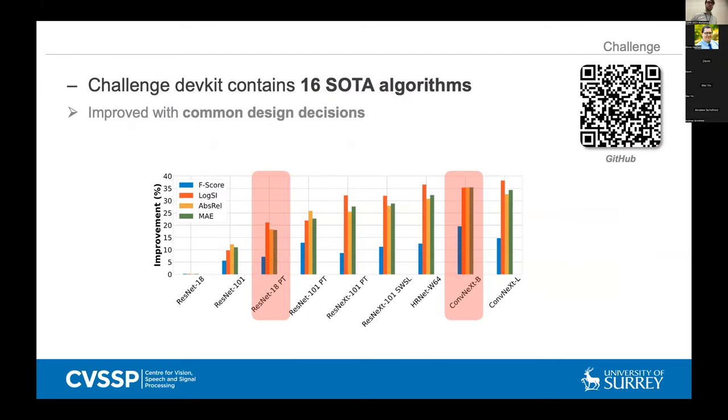And as part of the challenge, we provided the participants with an updated dev kit that has these 16 state-of-the-art algorithms, but that have all been improved using some of these common design decisions. For example, one of the things that we found is that in a lot of cases, simply modernizing the choice of backbone and using a newer, better backbone gives you significantly better improvements than introducing some of these more complex contributions, which require you to calculate additional losses or predictions for multiple frames. And simply replacing the backbone, which is something that nowadays is very easy to do using libraries like timm, can be a much easier way of getting these improvements.